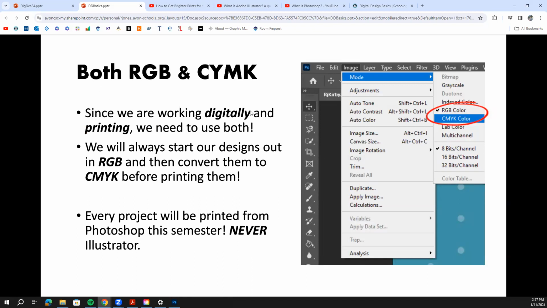We are working digitally, so we need to use RGB. And we're printing, so we will also need to use CMYK. When we start on the desktops in whatever program or software we're using, it will be in RGB. When you are done, you export it. We will then convert them over to CMYK. That way it gives you an idea of what it will look like before printing.